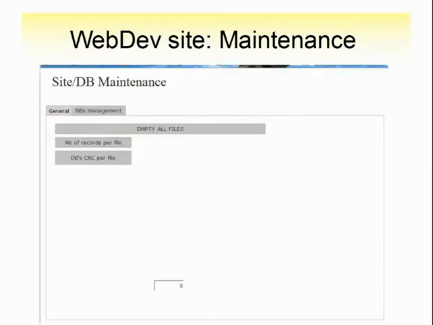This is the WebDev part. There's nothing to see in the connect page, the one that is used by the engine. That is the one that is user-oriented. That's the maintenance page. If you are on the general tab, you have, again, the empty all files, number of records per file, and calculation of CRC. You need to have that everywhere in order to be able to compare the Android, the Windows, and the web database. So you have that everywhere.